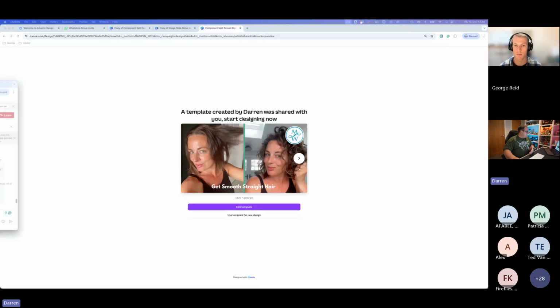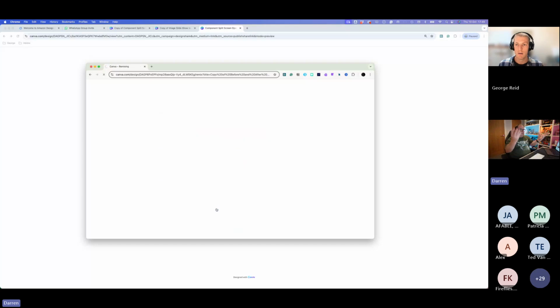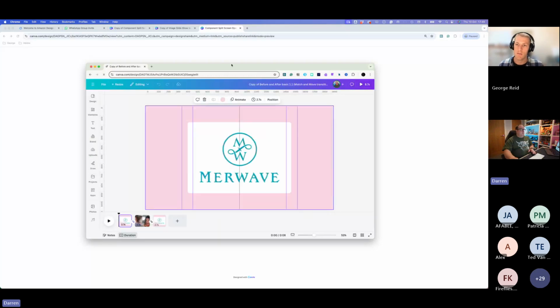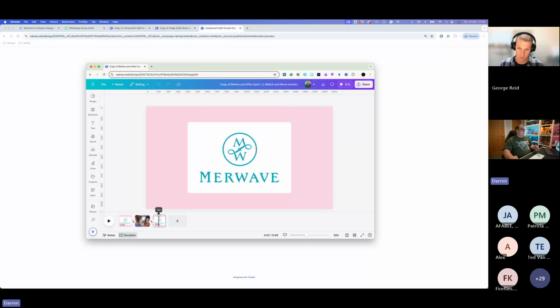It'll come up like this, but with the part that you've added. Click on use template for a new design. I'm just in a different account on this, which is why I see it like that. So I just open it up in there. This is just my normal account. Then you'd come in, edit that in there, and change however you want to do it.